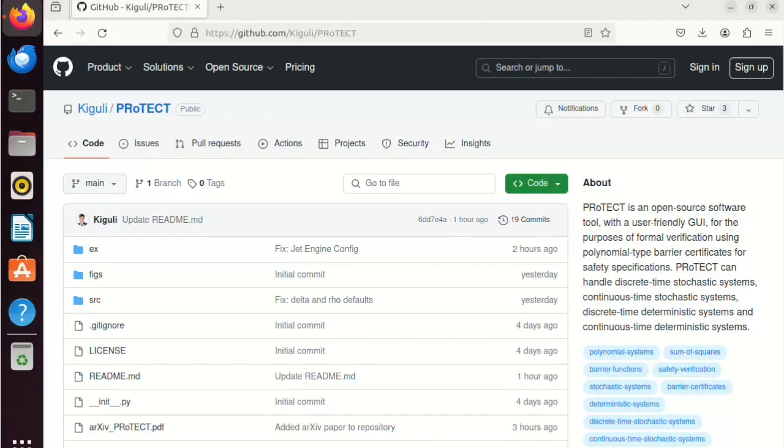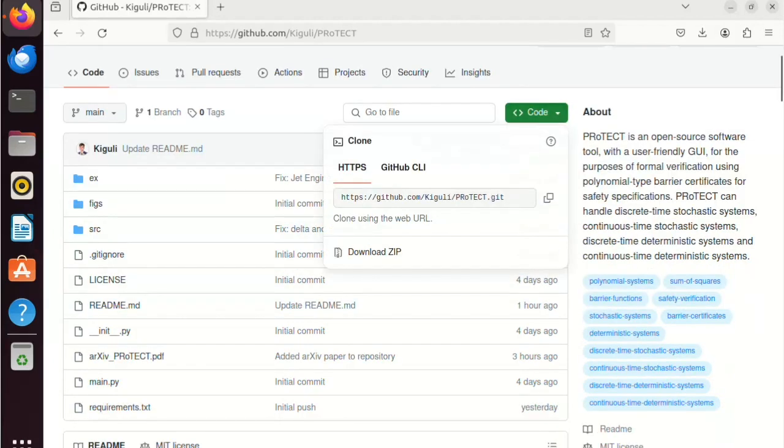Hello, this is the first video in the PRoTECT software tool installation, tutorials and instructions. So I'm going to show you in this video how to install the tool.